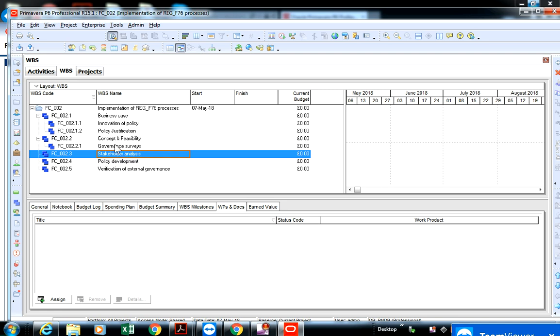endeavors. So basically, here we've got the governance surveys, stakeholder analysis, we'll leave it at that, policy development, and verification of external governance.